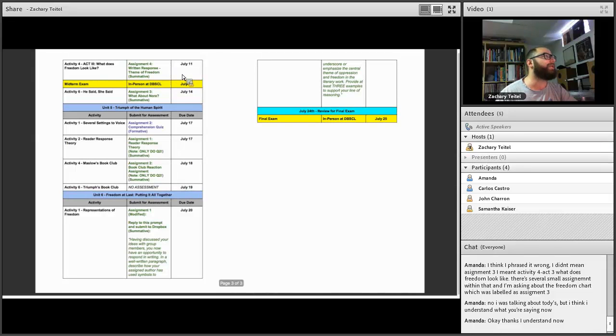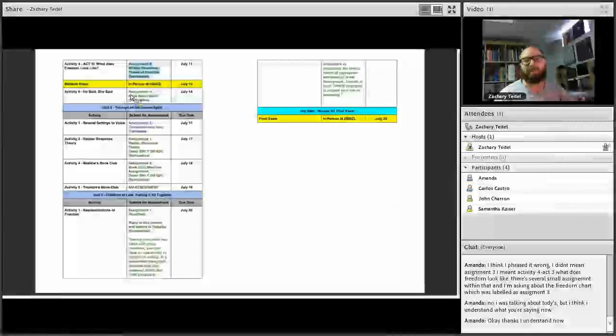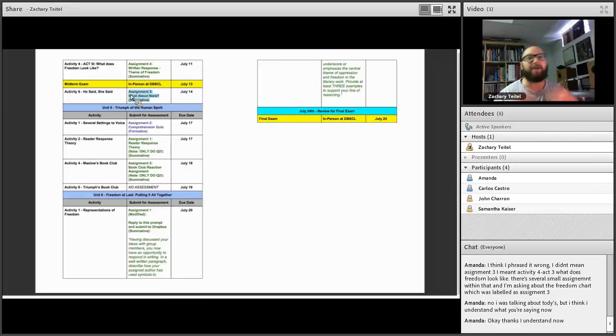You really need to be making sure that you are looking at which activity is assigned and which assignment is attached to that activity. Where I just got confused was that Amanda was asking about assignment 3. You are going to be responsible for assignment 3, but it is not assignment 3 that is part of activity 4. It is assignment 3 that is part of activity 6, right? So you really need to make sure that you are looking at both of those things.